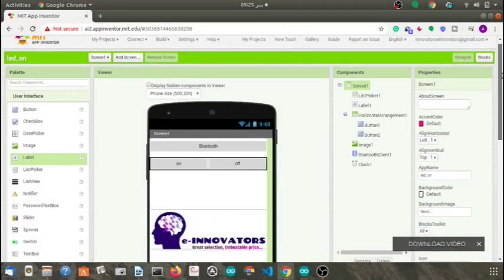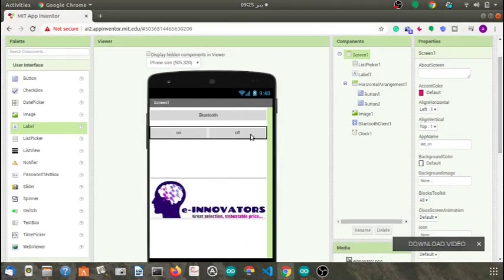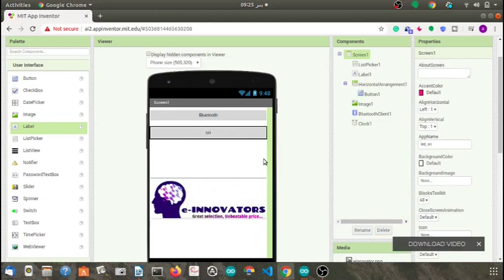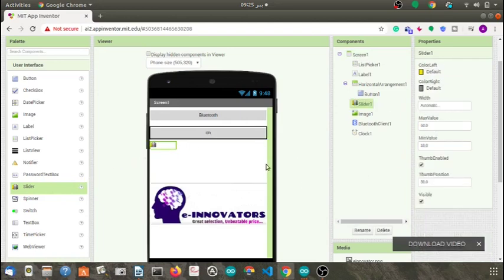So guys, let's move towards our second project, which is to control the delay of the LED with the help of the MIT App Inventor. We have to do some amendments in our previous program. We have to choose the off button and delete it from here. In this program, we only need one button and we have to include a slider to control a delay.